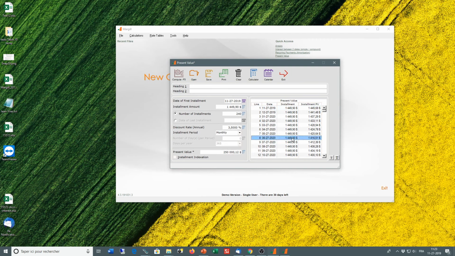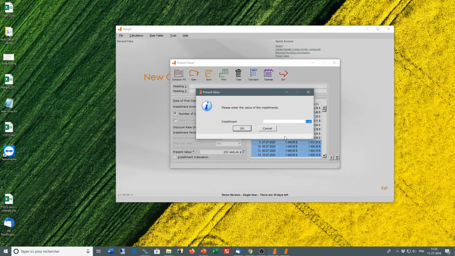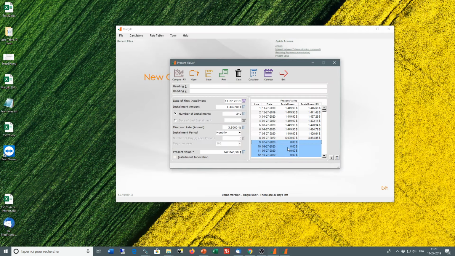You can also change these amounts. If I want to say, okay, here I want to put in actually 5,000 would be paid, and then the present value is recalculated. I could say there'd be no payment for this year, so I can, I believe, right-click and modify the installments to 0, and so everything is recalculated, etc. So quite powerful to do just about any scenario you want.